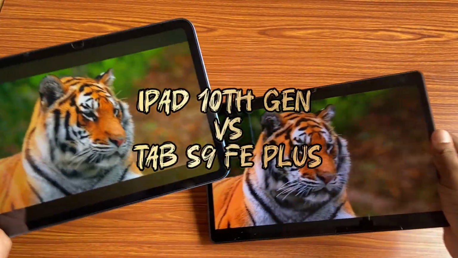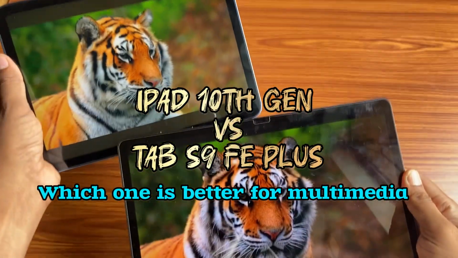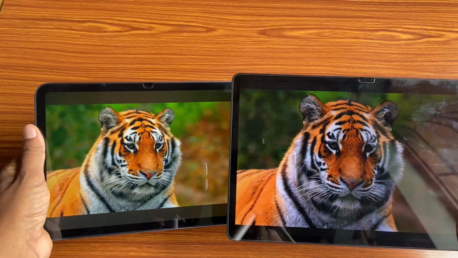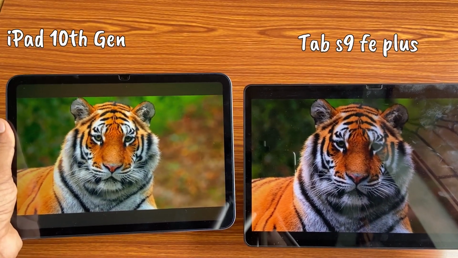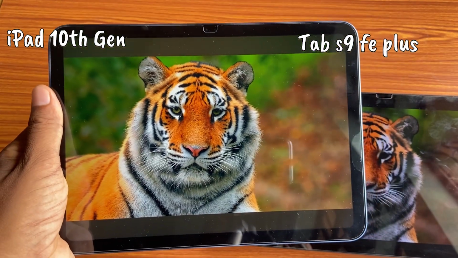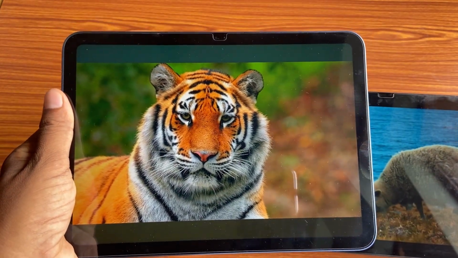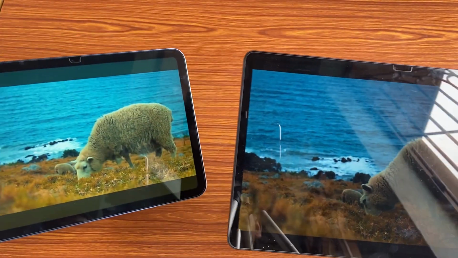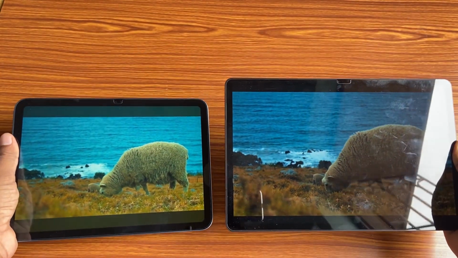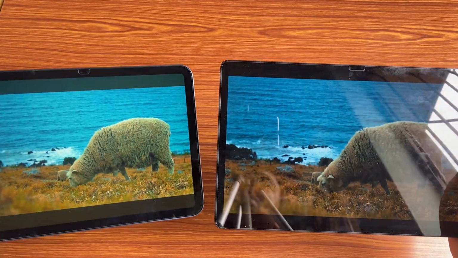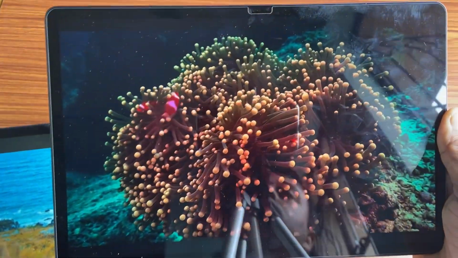Hello viewers, if you are planning to buy iPad 10th generation or Samsung Galaxy Tab S9 AP Plus on the basis of multimedia consumption, in that case you will get an idea about the display quality of iPad 10th generation and Samsung Galaxy Tab S9 AP Plus. Both the displays produce excellent video quality as you can see here.